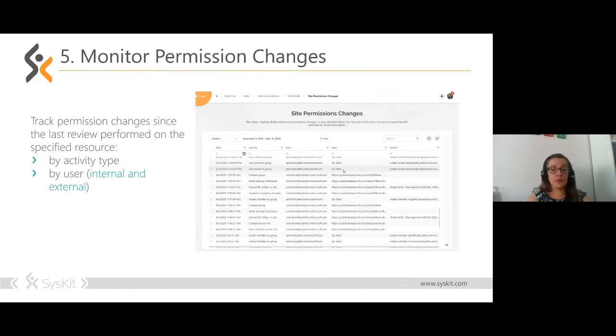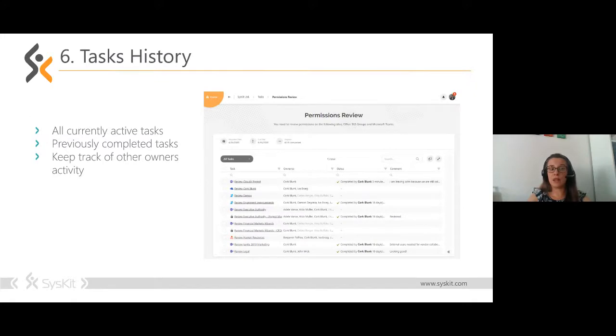After you confirm your task, you can keep track of the task history, similar to the admin's overview. You can see if you completed some tasks, which ones you still need to complete, and you can also keep track of what other owners are doing. If there are multiple owners, you will see if somebody completed this task before you, and you can see the details and comments: what he said, what he did, and what has been changed. And that's it. That's the presentation part.